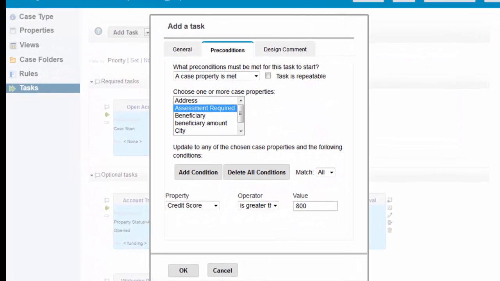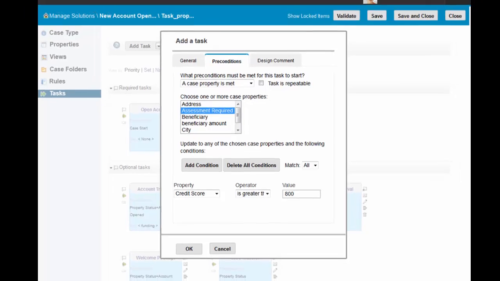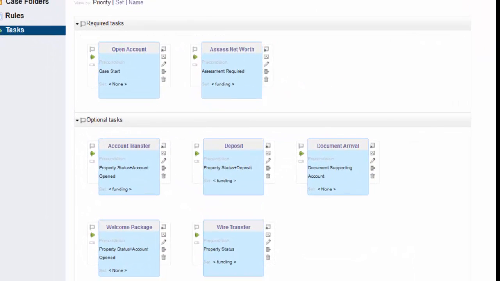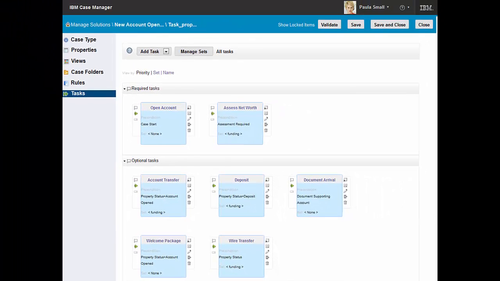By using the Task Manager, Paula is able to define and specify required and discretionary tasks that are part of the solution. Paula adds new preconditions, a high credit score, as part of the new task being defined. Here we can see that Paula has successfully added the newly required Assess Net Worth task as part of the solution. From here, she has defined the workflow, properties, etc. associated with this new task, committed the changes, and proceeded with deployment.